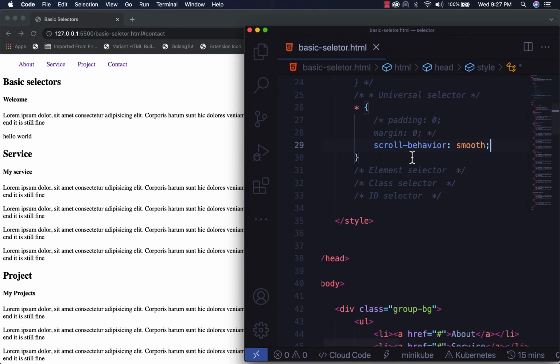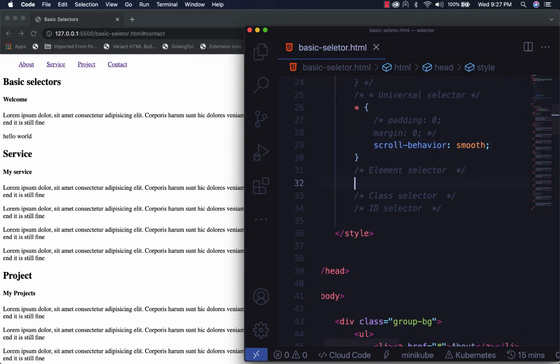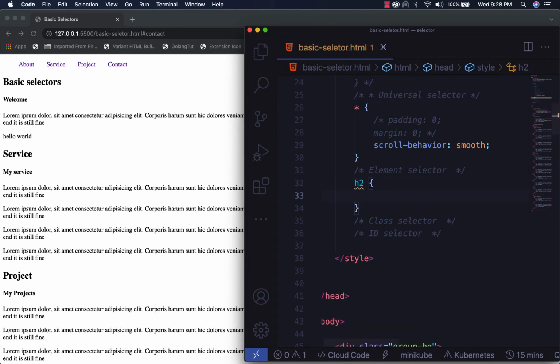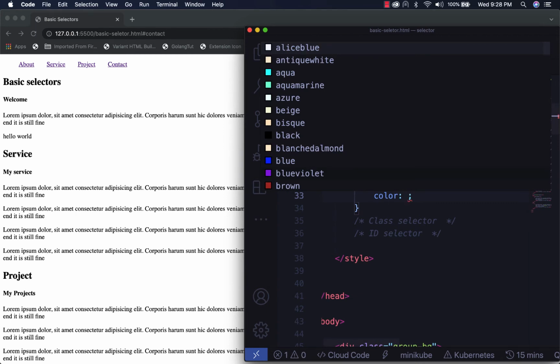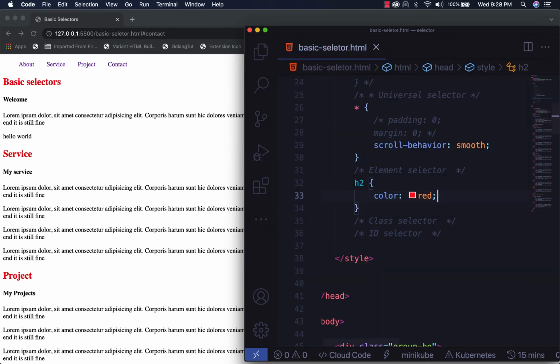Alright, let's move to element selector. Element selector is where we use the element's name to target the elements and apply whatever style we want to apply to it. For example, I want to target the H2 element because I already have H2 element in this document and apply a color to it. So let's call color and we'll give it red. You see that all the H2 elements will have red color. As you can see now, it's actually applying the red color to the H2 element.